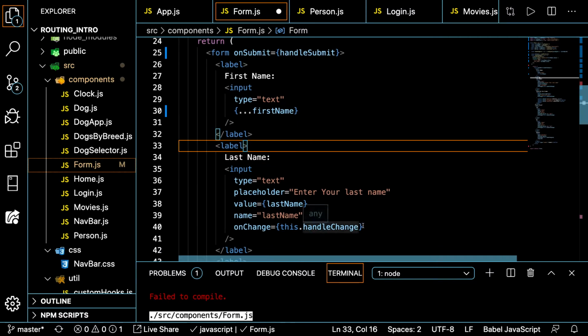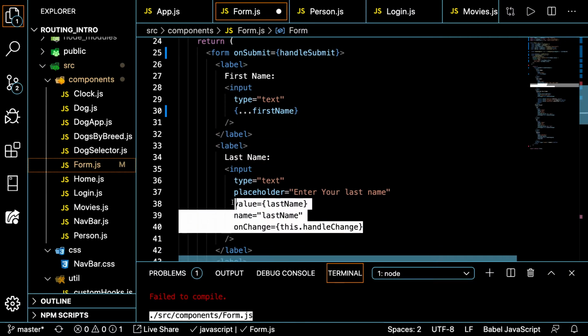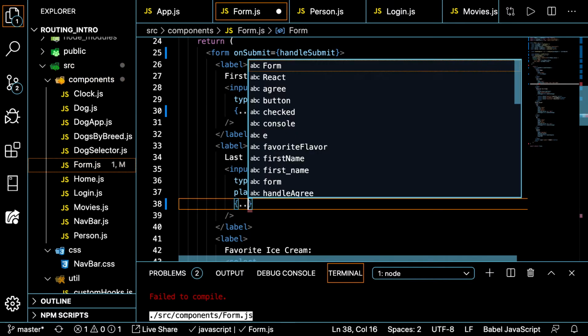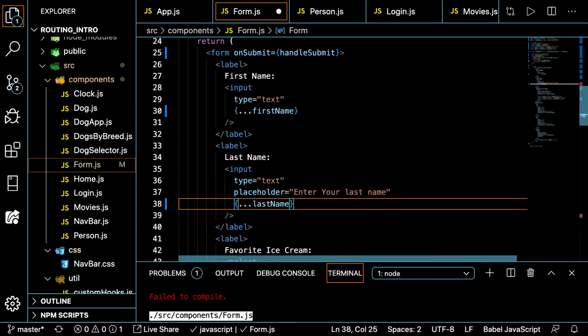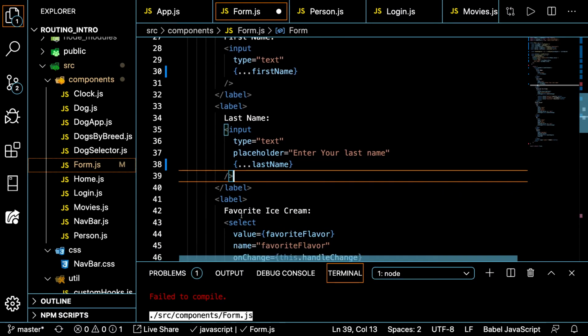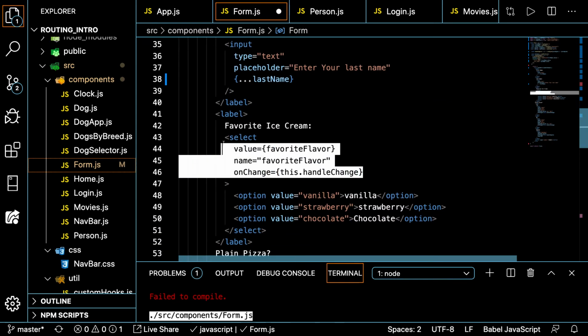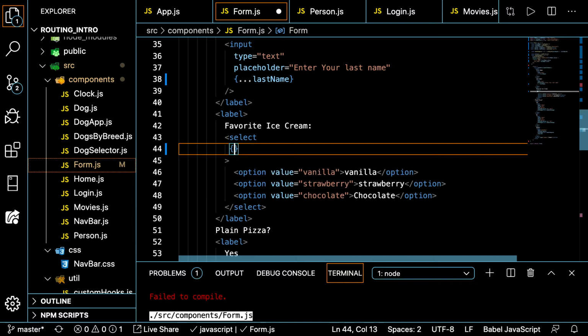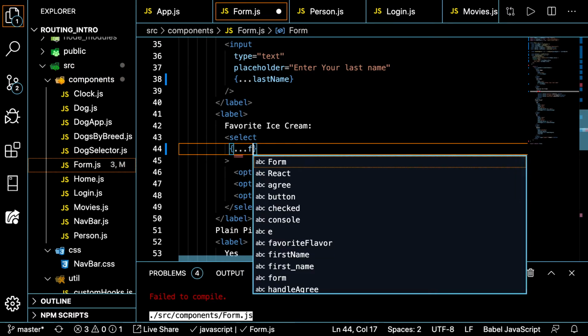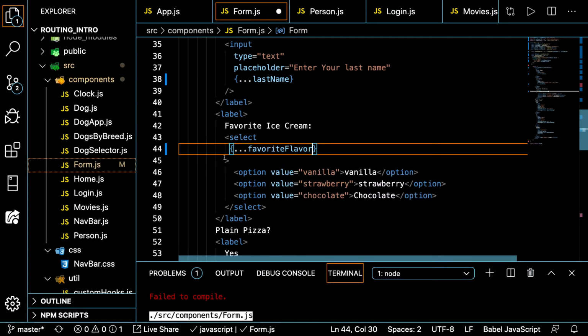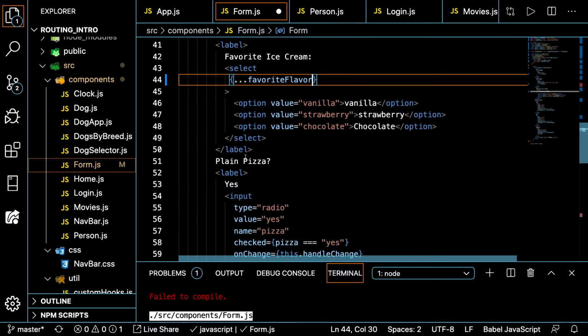Same thing with last name, right? This is coming in from our custom hook, which is allowing us to do this, just destructuring that, given all of those methods. Favorite flavor ice cream, same thing. So I can just remove that, dot favorite flavor. Nothing has to change there.